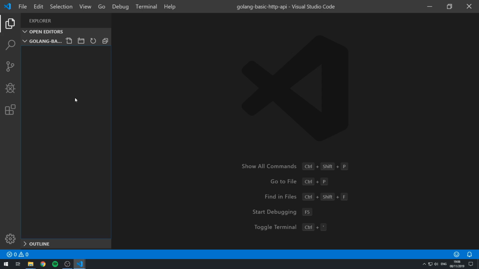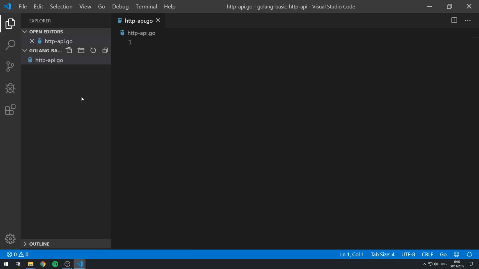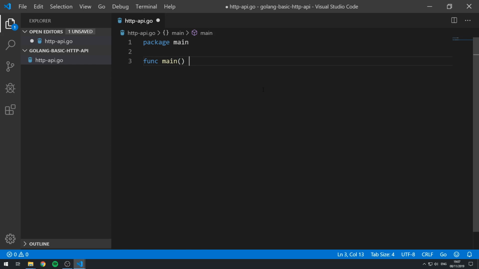Okay, and let's now create our file. For this tutorial, we will be writing all of our code in one file. This is because it's a very simple API, and we don't need more than one file. So I'm going to create a new file, and I'm going to call this http-api.go. Okay, and the first thing we have to do is set the package as main, and we have to create the main function.